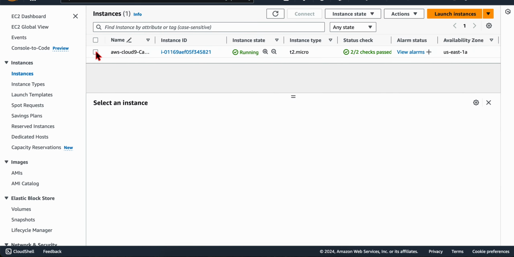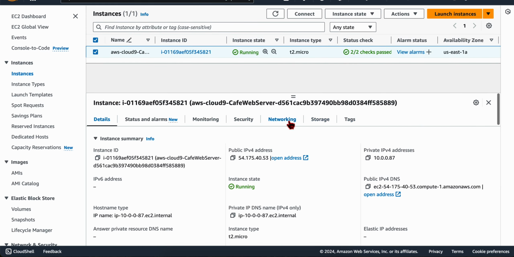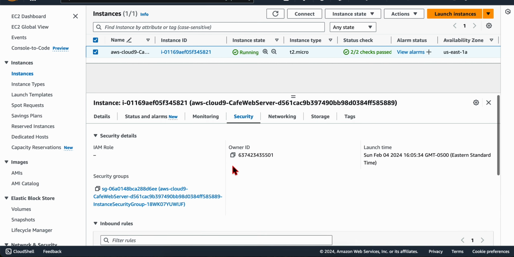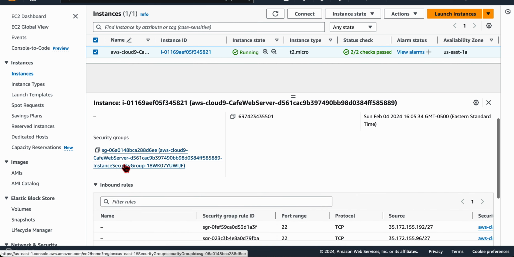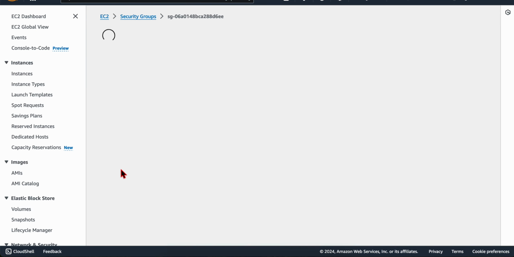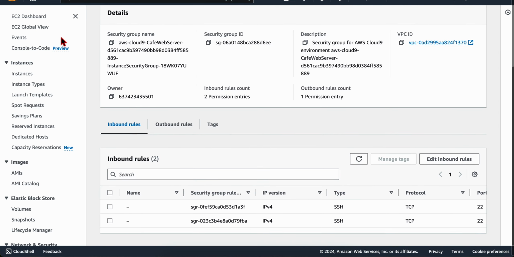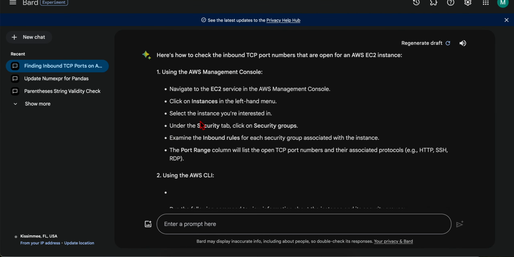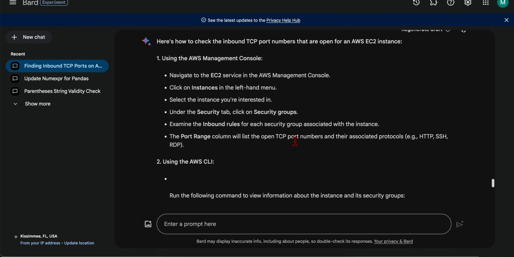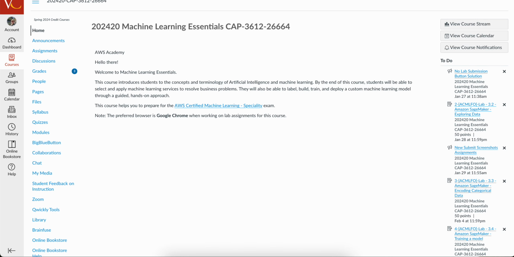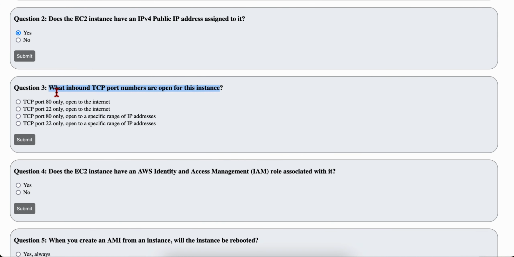Okay, so go here, go to the Security tab, then go to the security group. Right here is the security group. We're going to click it, and inside the security group, go back here again, and what else? Examine the inbound rules for each security group associated with the instance. The port range column will list the open TCP port numbers and the associated protocol, HTTP, SSH. So what was the question again? The question is what inbound TCP port numbers are open for this instance?